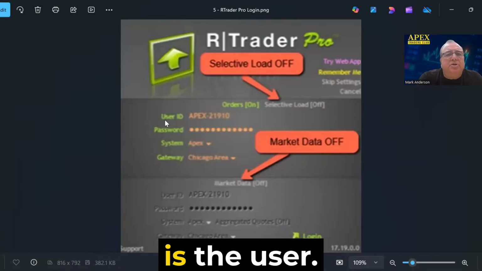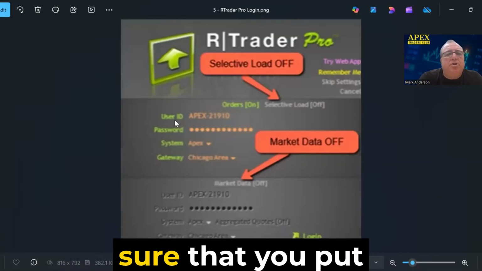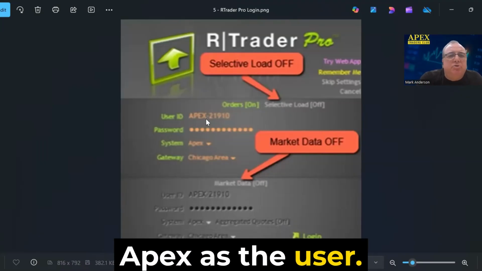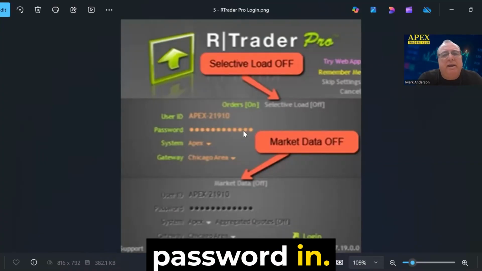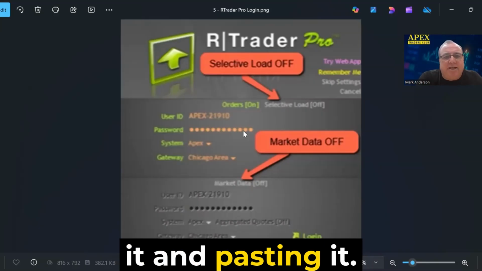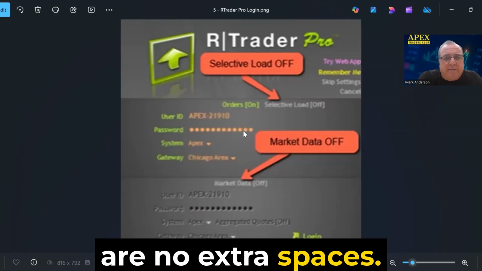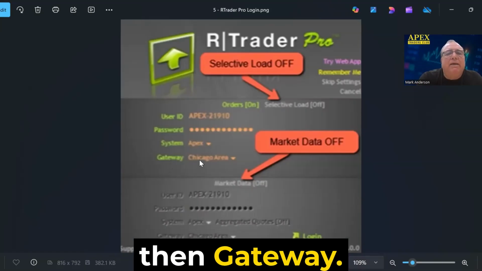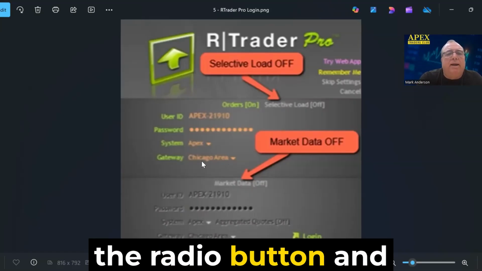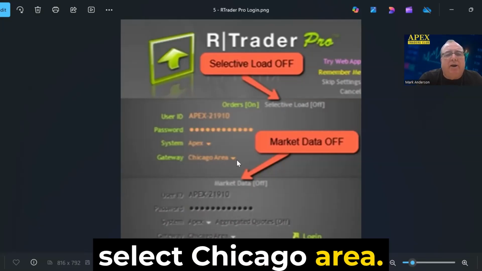Number one is the user. You want to make sure that you put Apex as the user. They will give you a password. You want to put your password in. I suggest cutting it and pasting it. Make sure there's no extra spaces. You want to select Apex. And then the gateway, you want to look for the radio button and select Chicago area.